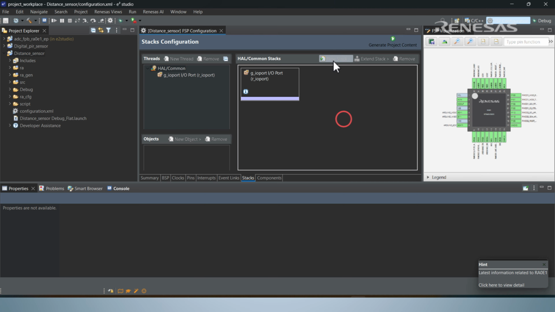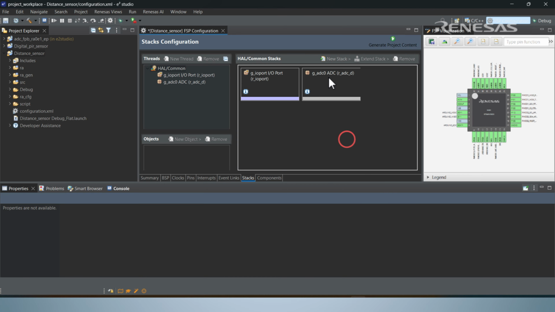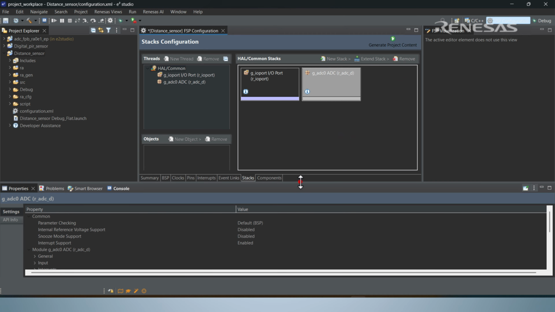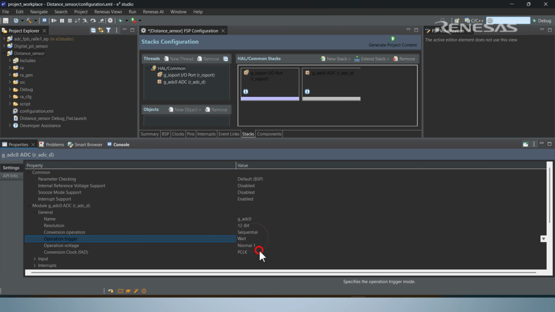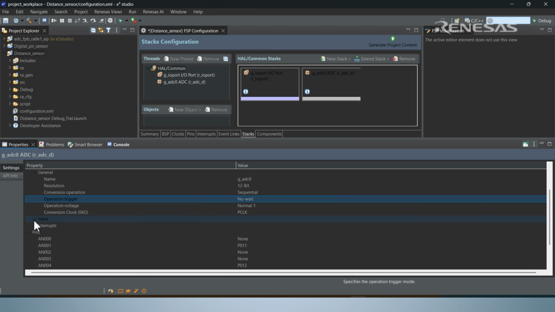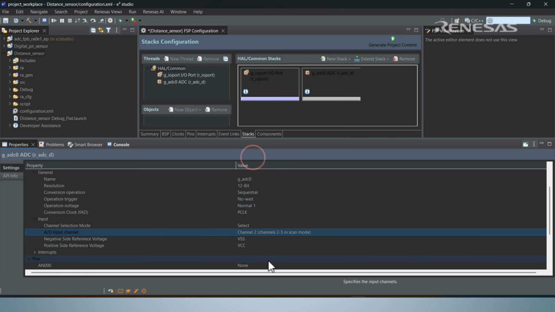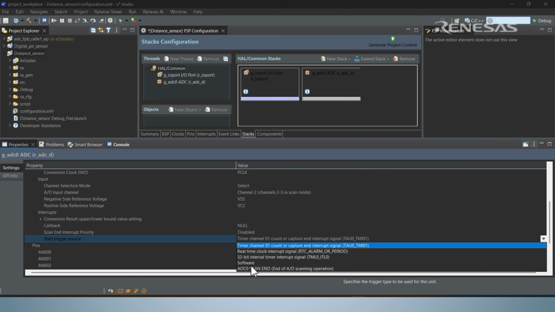Click on Stack tab, then click on New Stack, then click on Analog. We need to add analog stack as infrared proximity sensor output value is analog signal. We need to modify this stack according to our requirement. Click on ADC stack, then open properties window. Then expand general tab. For conversion option, select sequential and then select no wait option. Now expand input tab and select channel 2. Now expand interrupt tab and select software for trigger source.